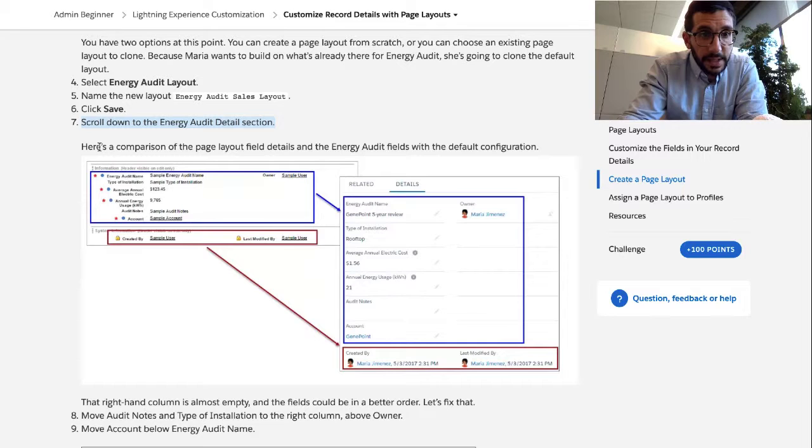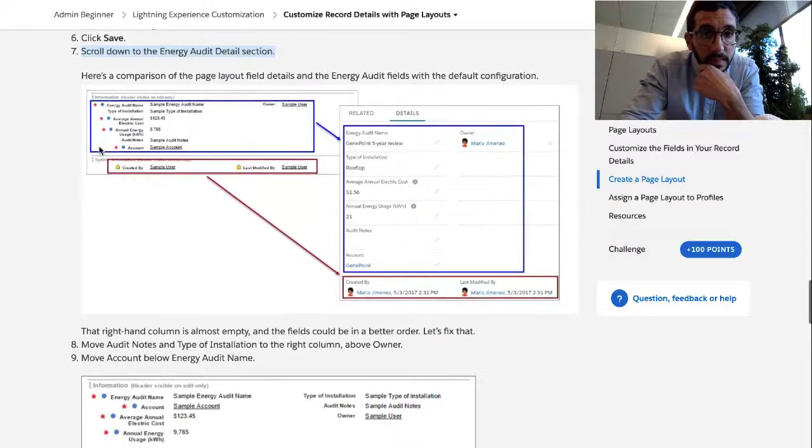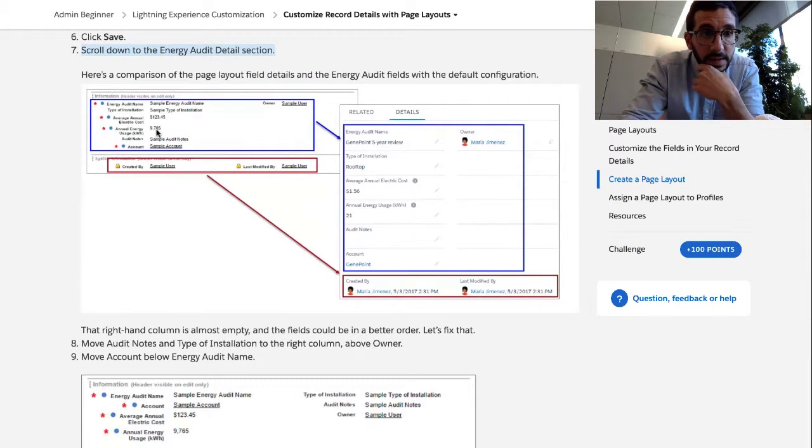Scroll down to the Energy Audit Details section. Here's a comparison of the page layout field details and the Energy Audit fields with the default configuration. This is what it looks like by default. Here's the information, so to speak, on the back end.